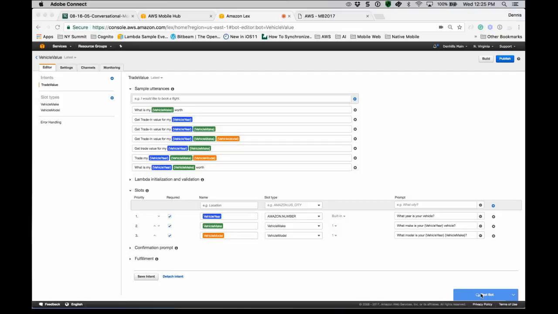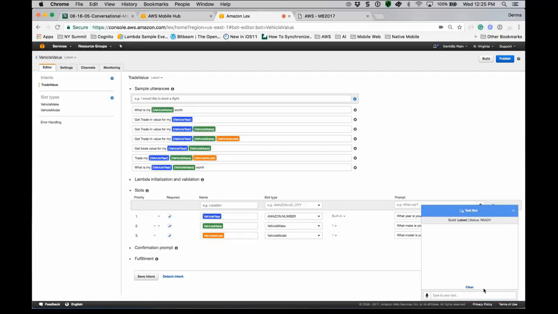There we go. So let me see if you can see this here. I want to just type in one thing. Hopefully you can see this on the screen. I'm going to say, what is my vehicle worth? And then immediately it says, what year is your vehicle? Remember this prompt here, so it's what year, and I'm going to say 2000.